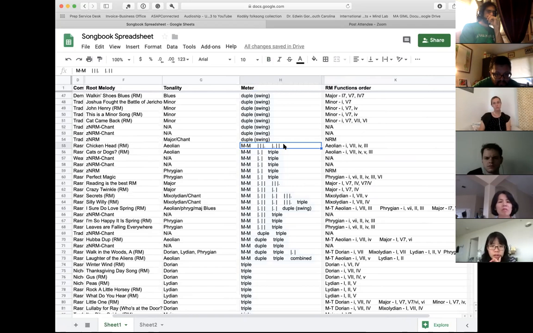In this case, this Aeolian song goes back and forth between 7/8 that goes ba ba ba da da ba ba ba da da, and it goes to ba da da ba ba in the middle of it. It's called Chicken Head. The kids love it. It's the stupidest song, but the kids love it. Chicken head, go back. Chicken head, go back. And then it switches.